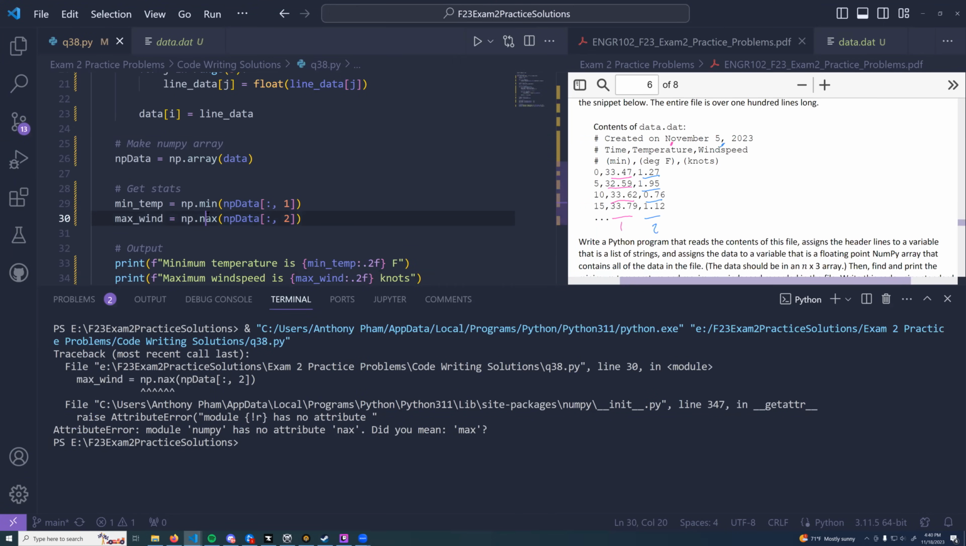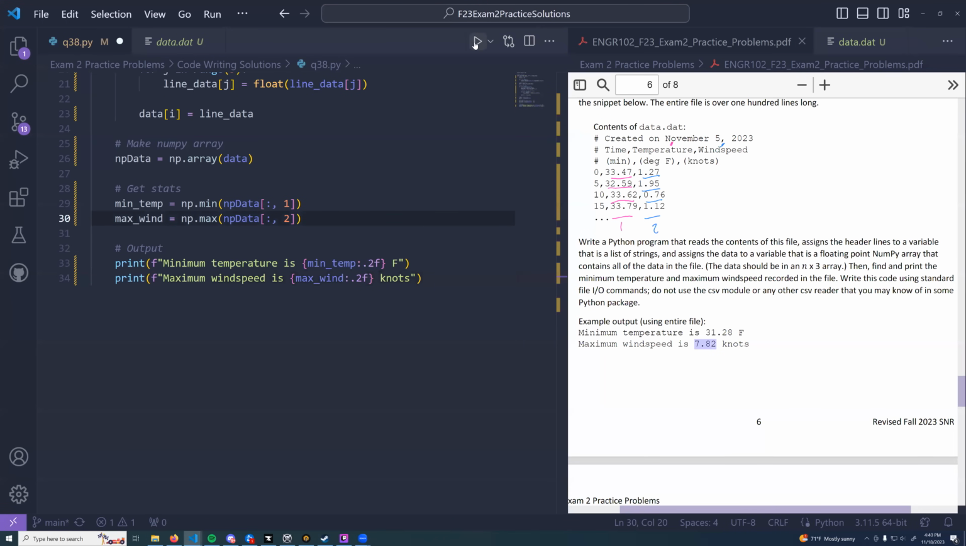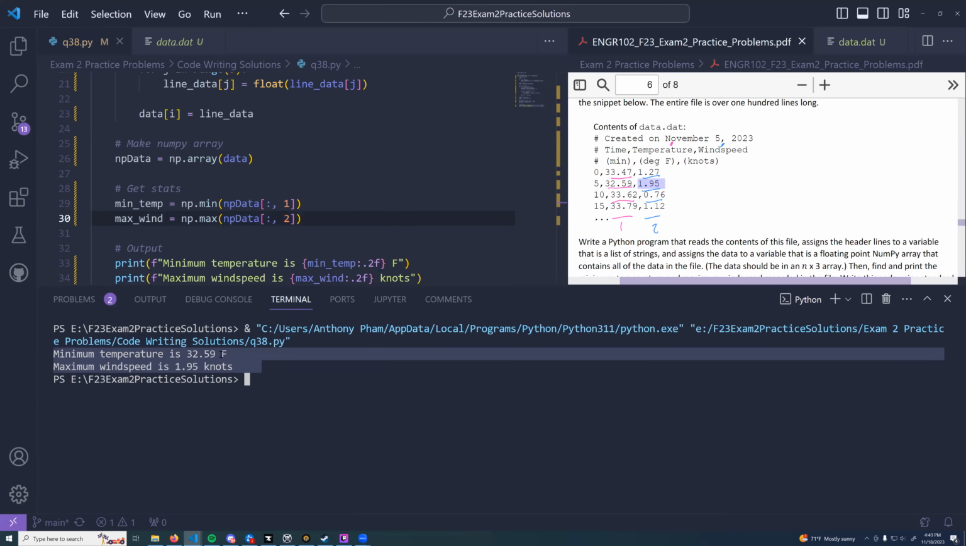I misspelled max on these. Okay, you can see in this temperature, right? 13.59 is the smallest, 1.95 is the highest. So this is so far so good. All right.